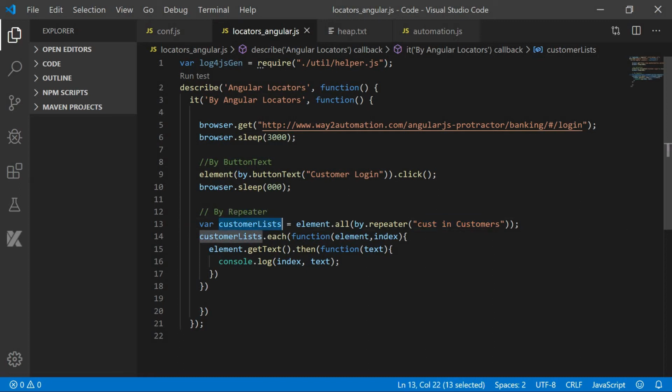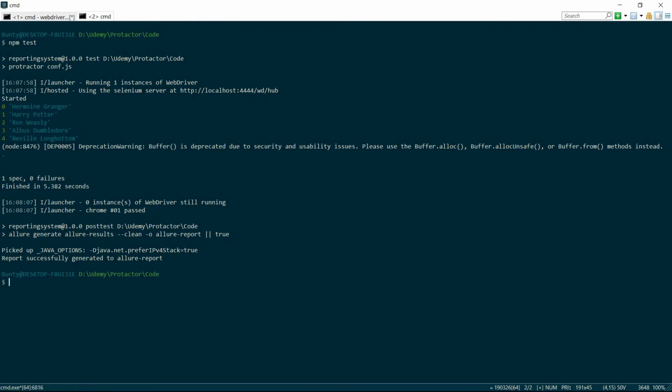Once we get the customer list, we are doing an iteration. That means we are running a loop, and inside the loop we are using the get text function so that we can read the data present in it. That is, we are reading this Neville Longbottom button using get text, taking it out from the website and printing it here.